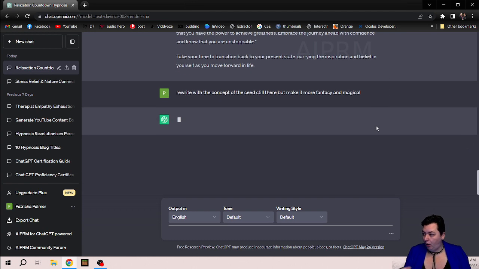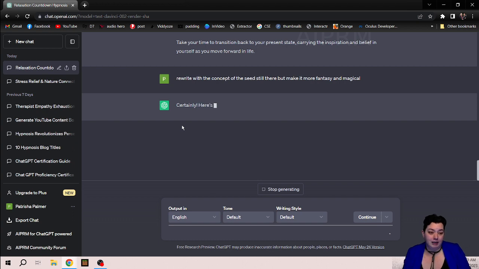So it's going to keep the concept of the seed growing here, but it's going to make it into a more fantasy scene, a more magical scene. Now, if you're getting a delayed response like what's going on here, this is because we're on the free version. The premium version gives priority. So when you're on the free version, you do have to wait a little bit sometimes when it's regenerating responses, because it's taking priority to those that are willing to pay the dollars.